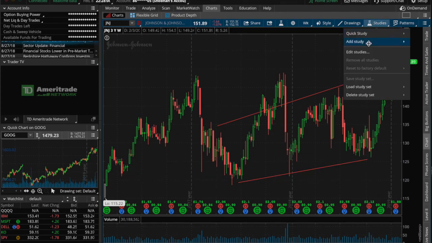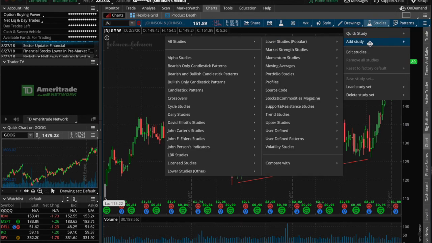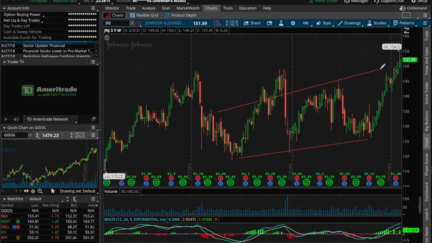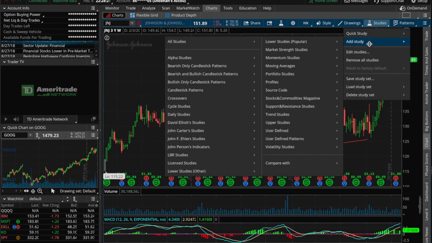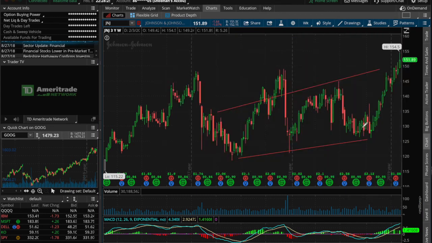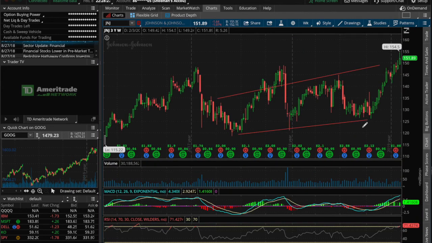We can then go to studies. We can add studies. So we go here, add studies. Lower studies just means studies that will be shown or displayed under the volume section. So let's go to moving average convergence divergence, or MACD. So here, yeah, it goes under easy to use again. And then if we wanted to add another one, for example, add study, let's try RSI, relative strength index here.